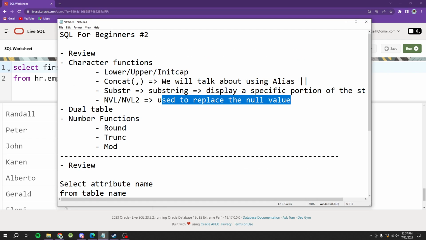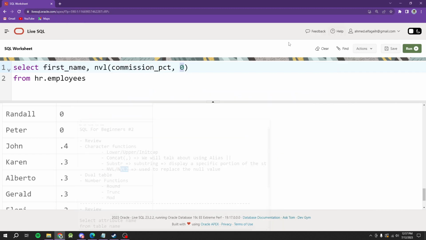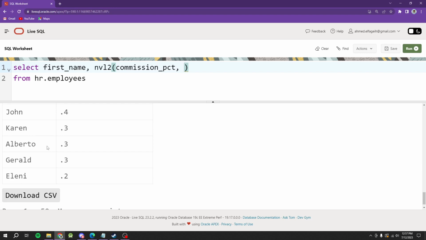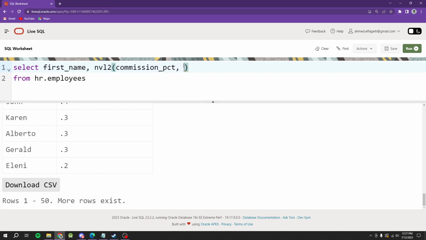We have two functions right here that do the same thing, NVL and NVL2, but there are differences, right? If I want to use NVL2, okay, now I need to specify a value where the employee takes commission. So if the employee takes commission, let's say I want to display 1.